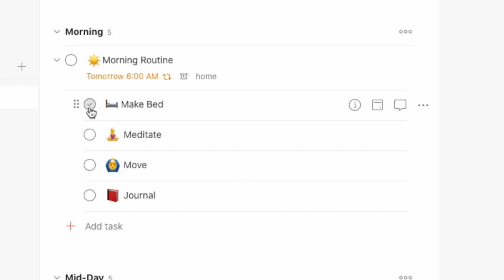So going on the theme of setting the tone for the day, making your bed is a great way to have that easy win to start a ripple effect of more tasks completed throughout the day.